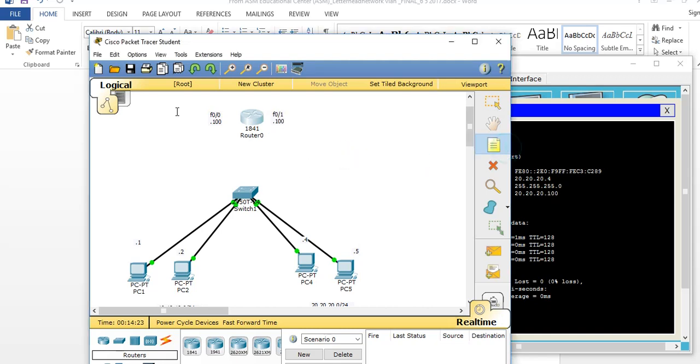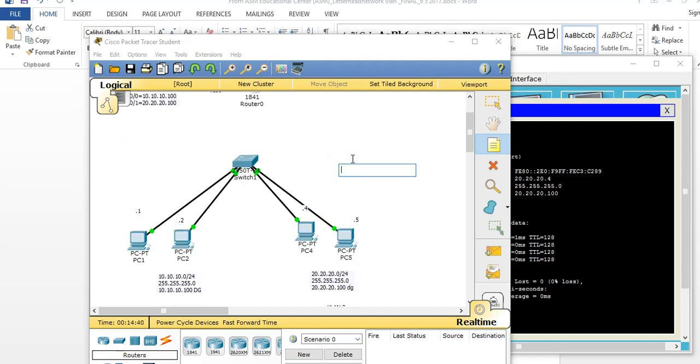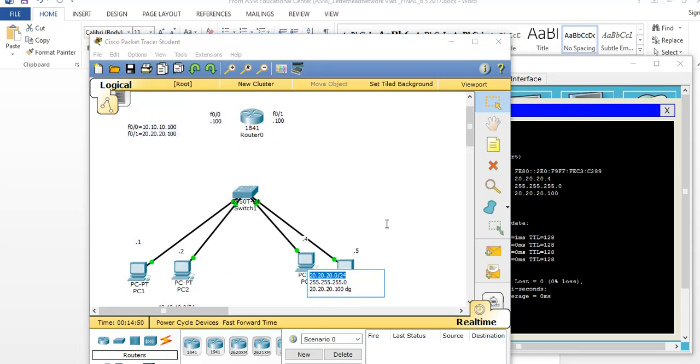That means when I create my IP address for F0/0, you have to give 10.10.10.100, and then for F0/1, that's the default gateway, it should be 20.20.20.100. Because according to my diagram, this is the 10.10.10 network right here. See it? This is the 10.10.10 network, and this is the 20.20.20 network.